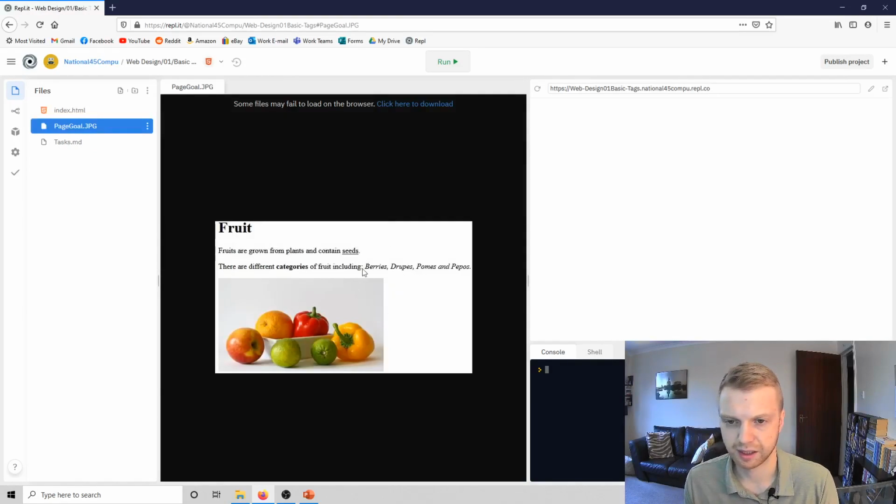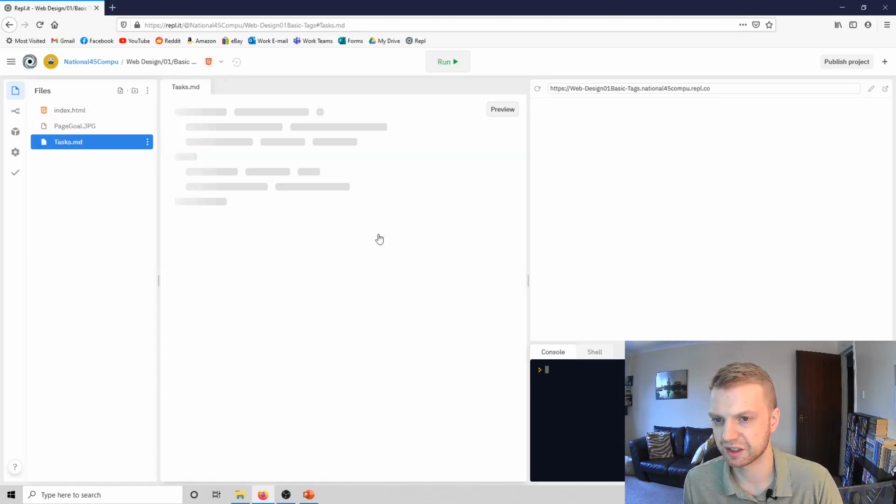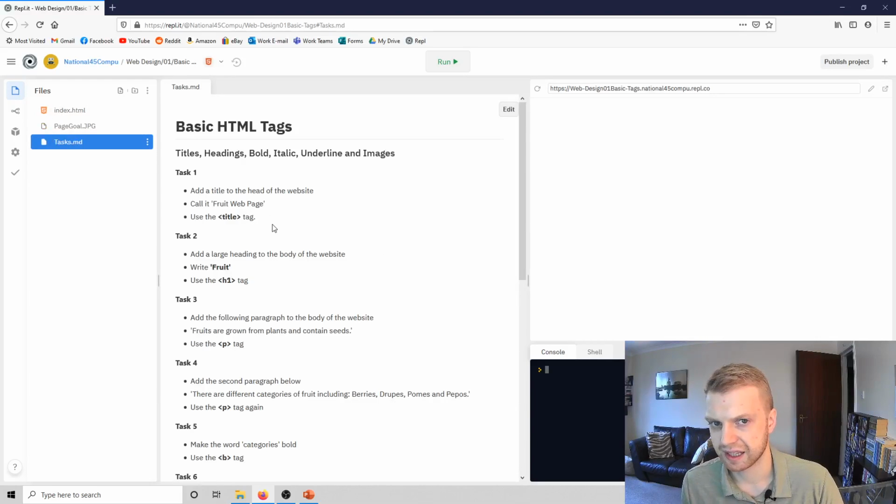We're going to make pages about a web page about fruit and veg later on, but for now we're just going to do the one page, just like a general fruit page. And here's all the different tasks. It's step-by-step instructions. Here's where your code's going to appear when you open it. Sorry, this is where your website's going to appear. So add a title to the head of the website, call it fruit web page, use the title tag.